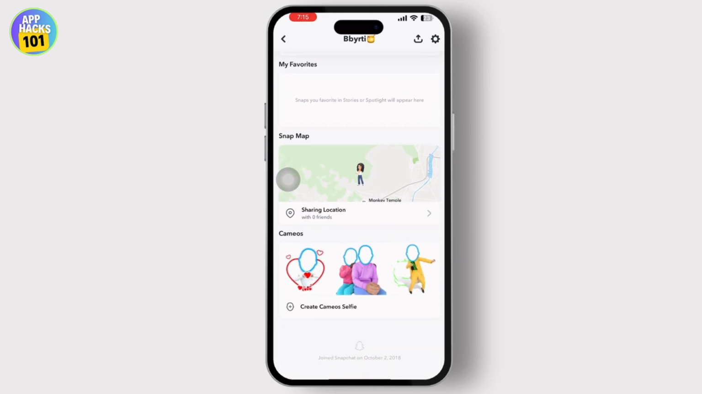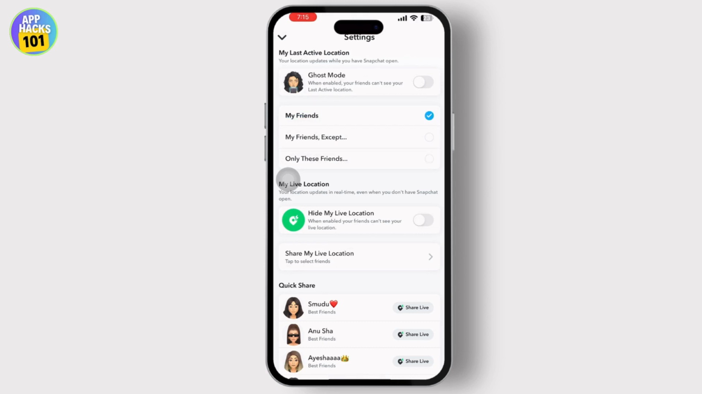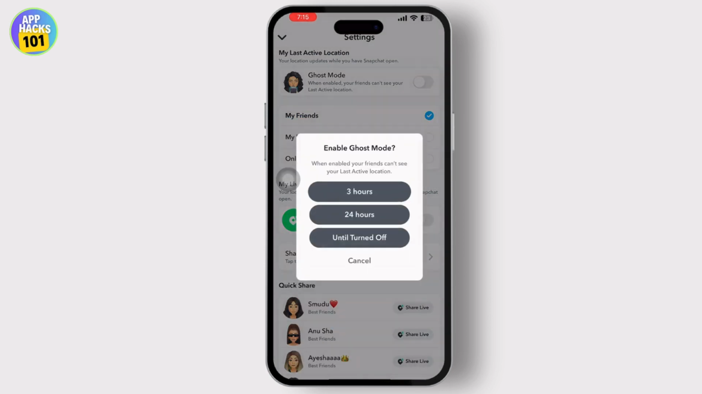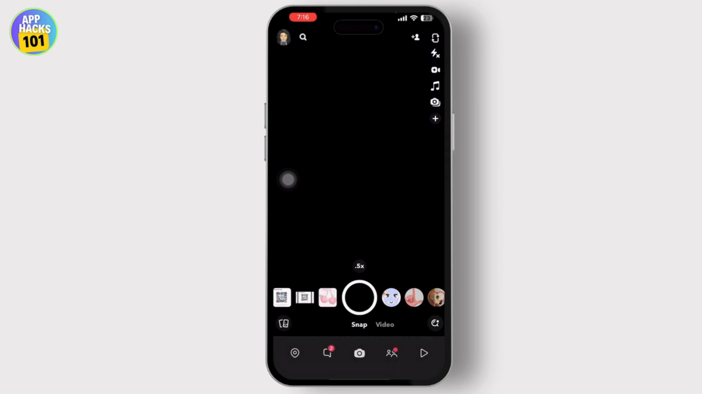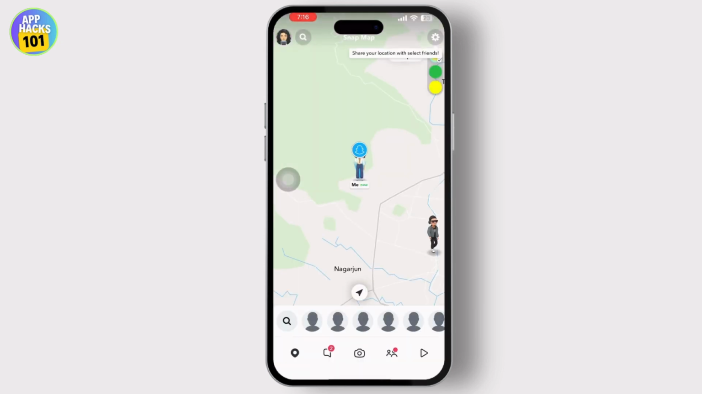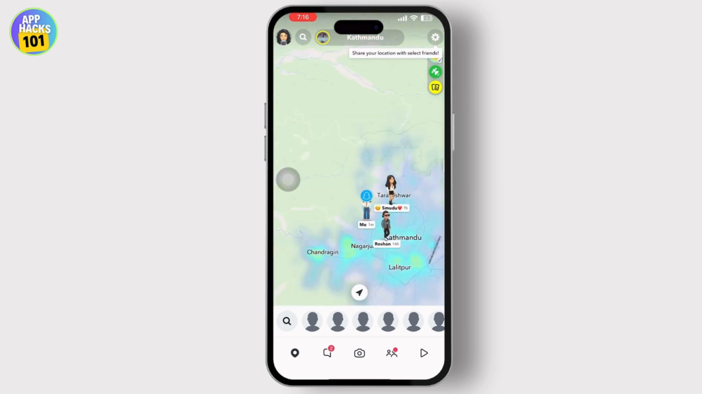After you tap on it, make sure that you have the settings on the My Friends option available there and simply turn on the ghost mode. And now go ahead and head back to the Snapchat map. After you go to the Snapchat map, you can simply find any friends nearby you here.